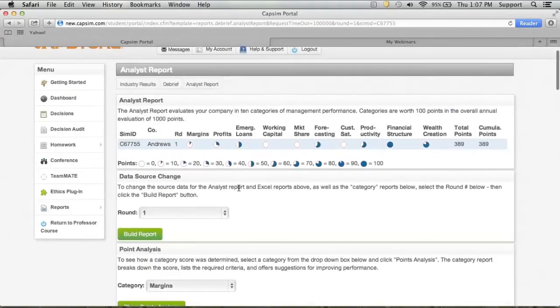So this is, again, my favorite report. Your professor actually may not use this for grading, but it's still available to you. Use it as a coach. As I mentioned, the information is generic, but it's still pretty good stuff to use.